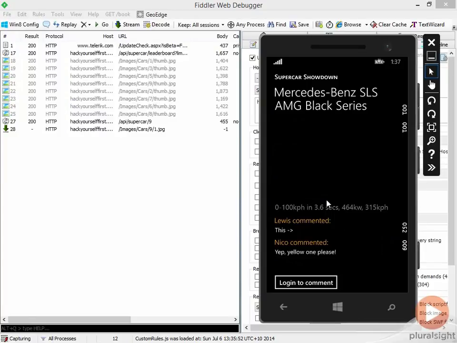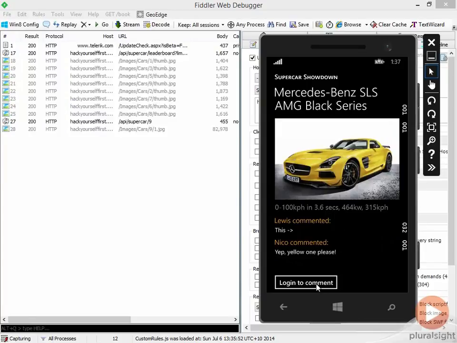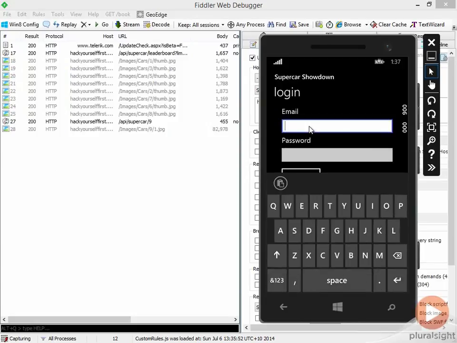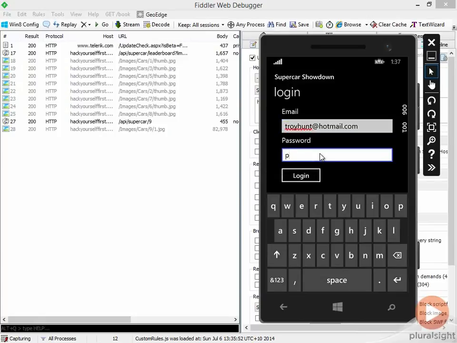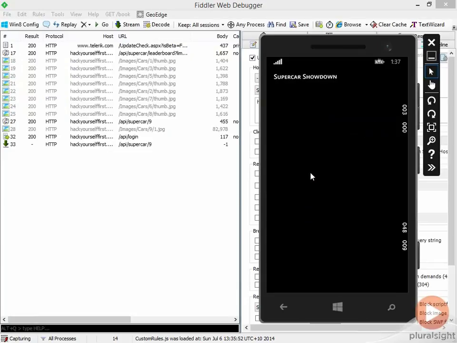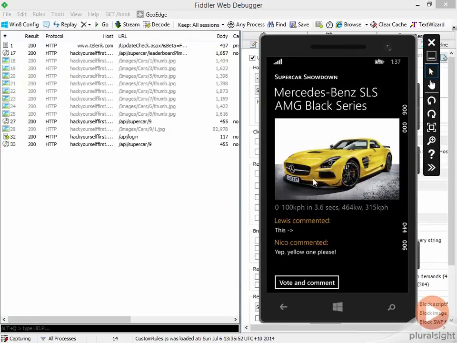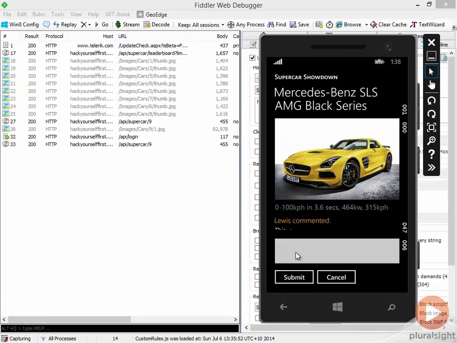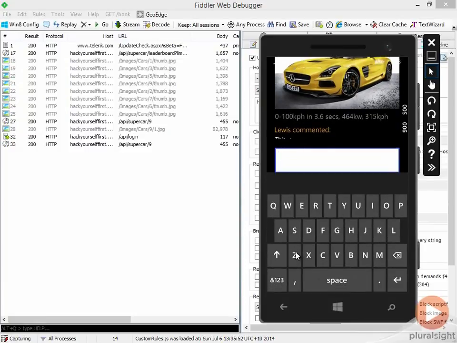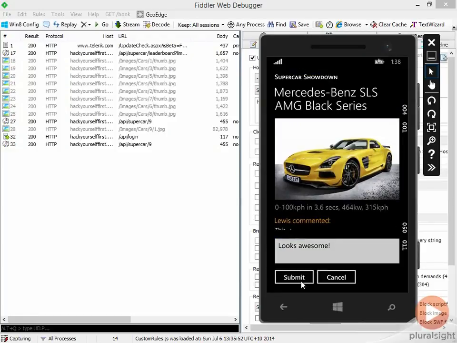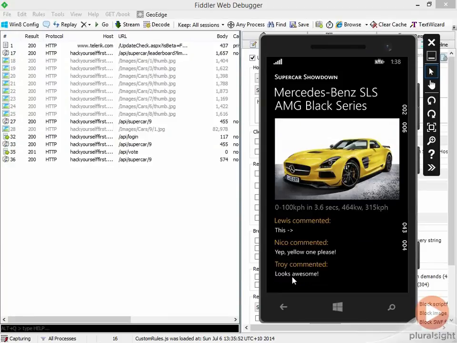I haven't commented on this already, so I'm going to log in to comment. Same old email address. And the same terrible password. And let's now log in. Okay, now I have the vote and comment button. So let's go and hit that. And let me leave a vote. Looks awesome. And we will submit that vote.